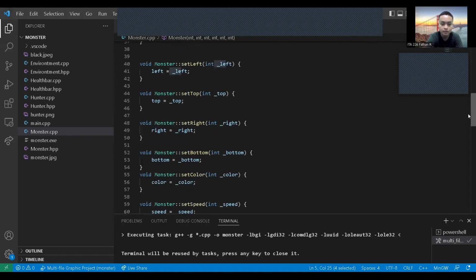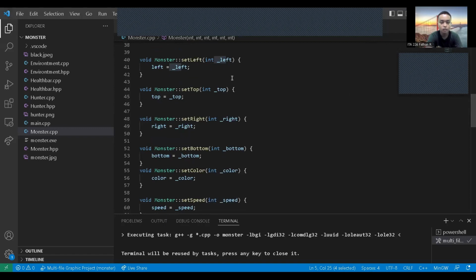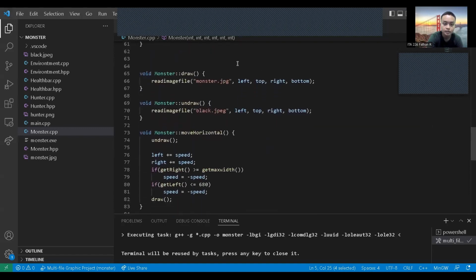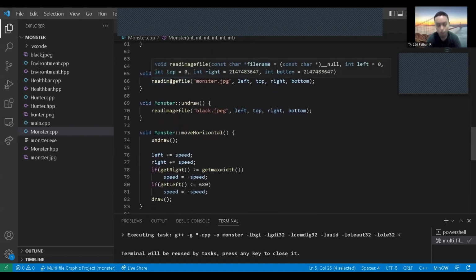And then this is the mutator. So we change the value, the attribute by the parameter and assign it into the real attributes. And then this is the draw. So we use the method read image file from the graphics.h.